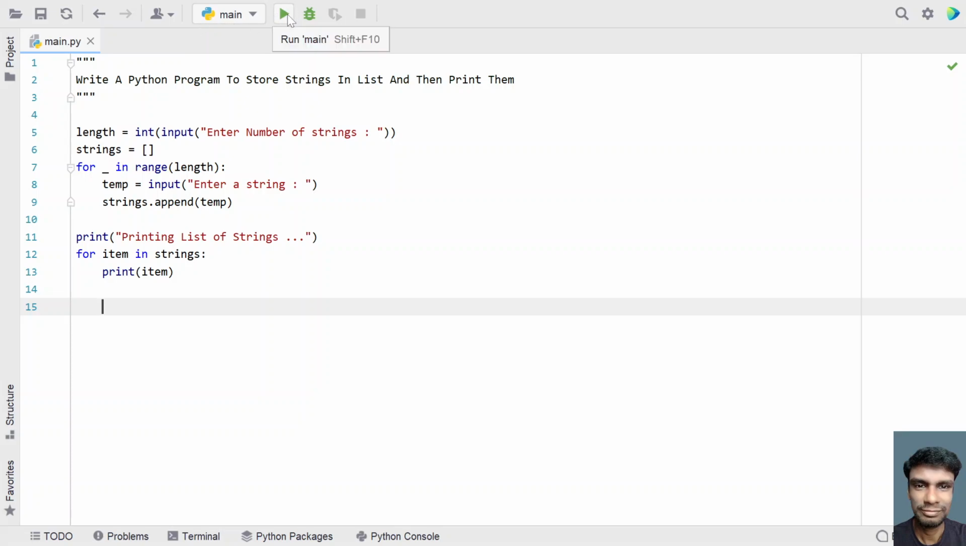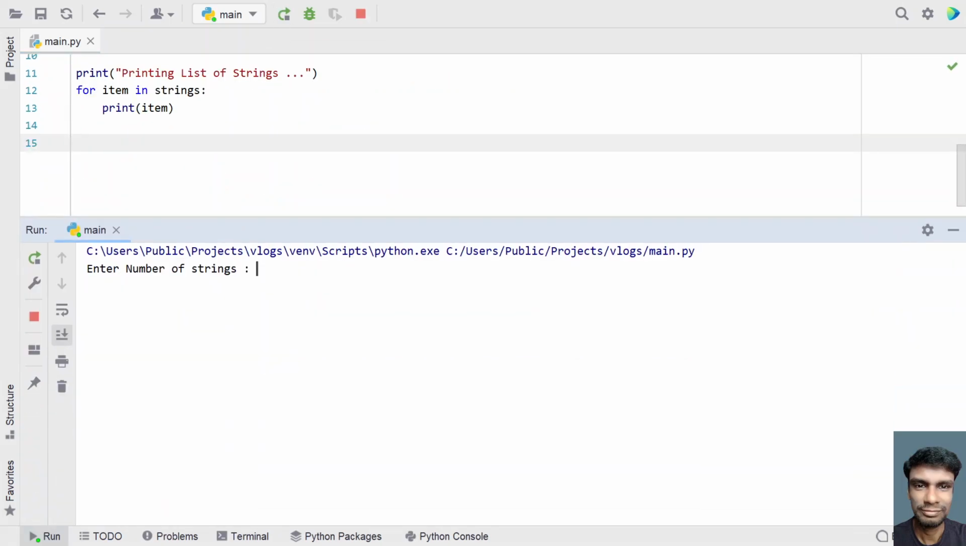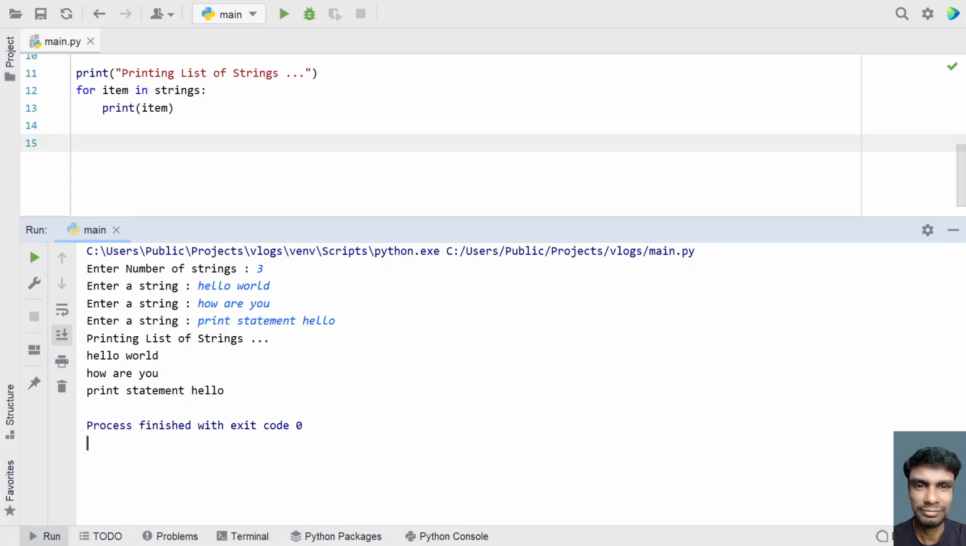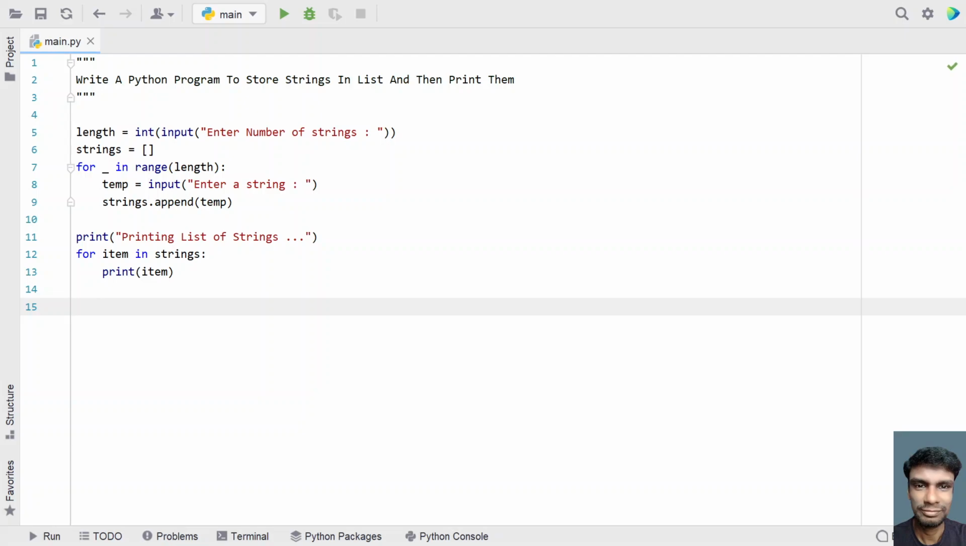Let me execute this and show you how it works. Enter number of strings, so let's say 3. Let's say hello world, this is my first string, and let's say how are you, and enter the third string, that is, let's give a print statement, something like this, hello. So you can see the list of strings has been printed. This is the first string, this is the second, this is the third. So this is a method to store the strings in a list and then print them finally at the end.